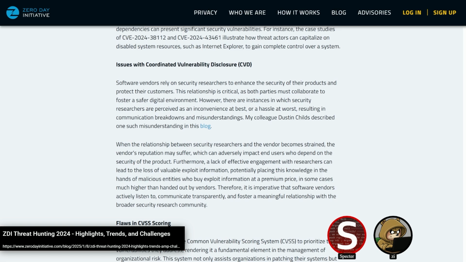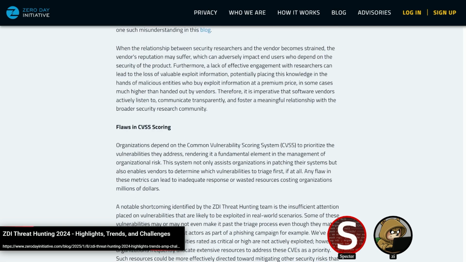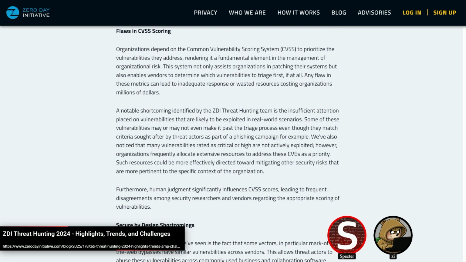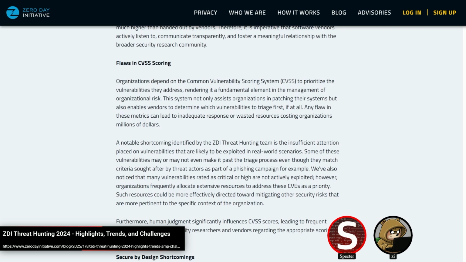And they kind of have a point about that in this post. One quote I'll call out is: some of these vulnerabilities may or may not even make it past the triage process, even though they match criteria sought after by threat actors as part of a phishing campaign, for example. We've also noticed that many vulnerabilities rated as critical or high are not actively exploited. And that's kind of the problem: with these numbers, there's a misalignment between how vulnerabilities are actively being taken advantage of, and their actual impact, versus what the number is due to some criteria and trying to fit it into a bucket. So it's easy for people to misinterpret the impact of a bug and make bad decisions because of it.